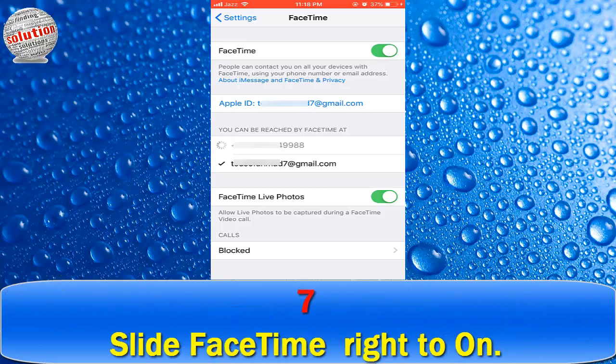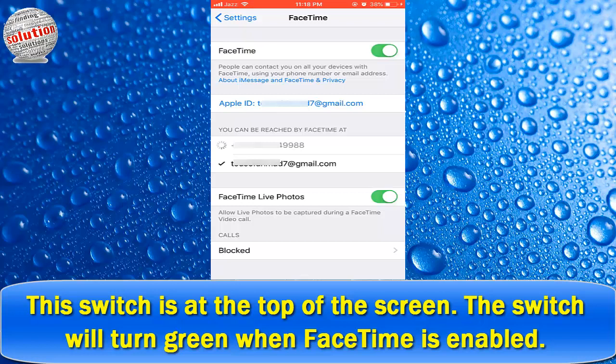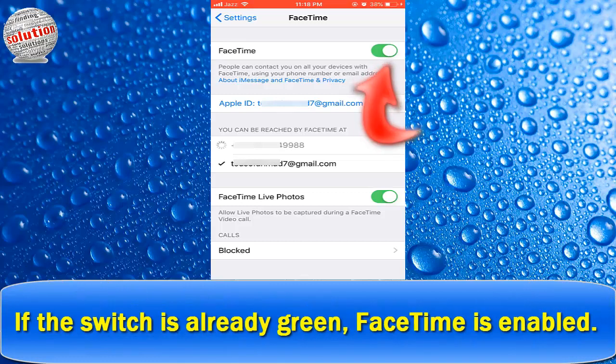Number 7. Slide FaceTime right to on. This switch is at the top of the screen. The switch will turn green when FaceTime is enabled. If the switch is already green, FaceTime is enabled.